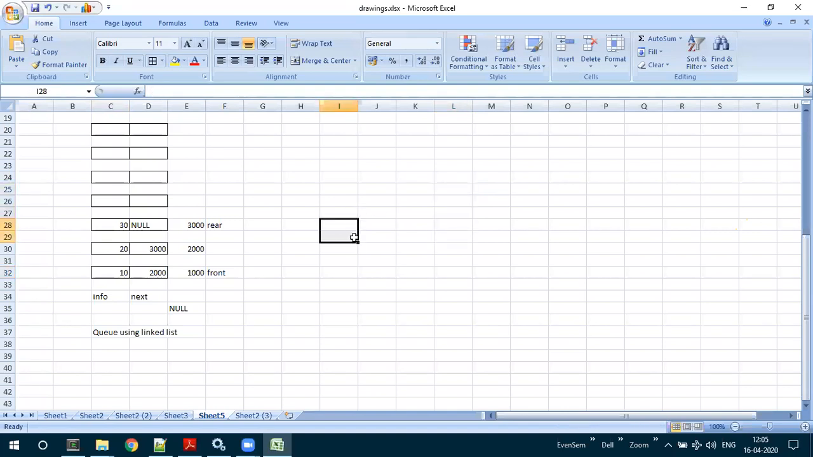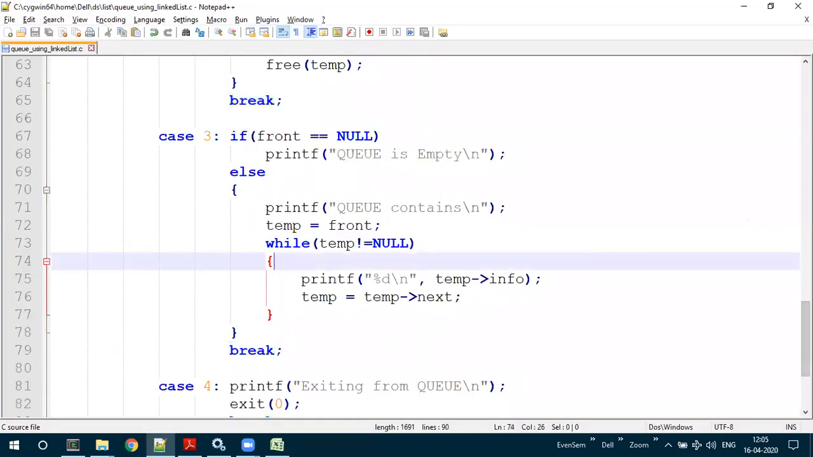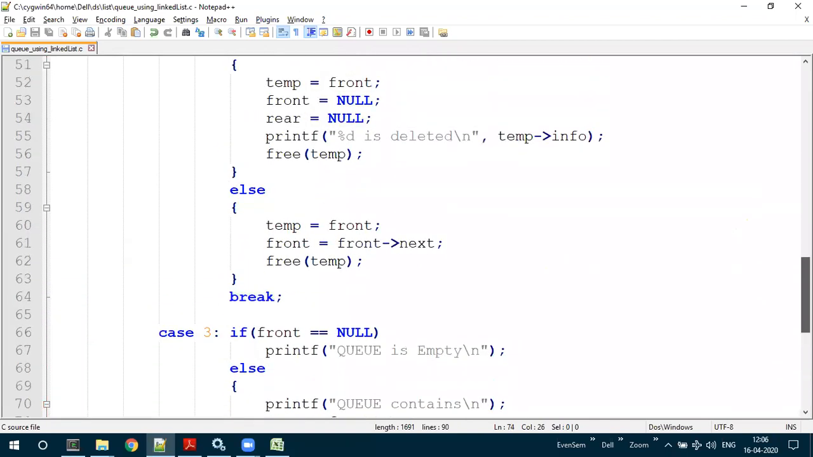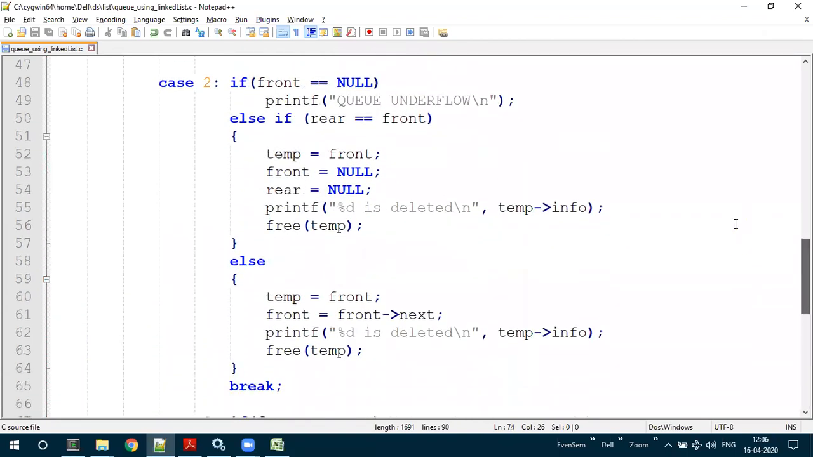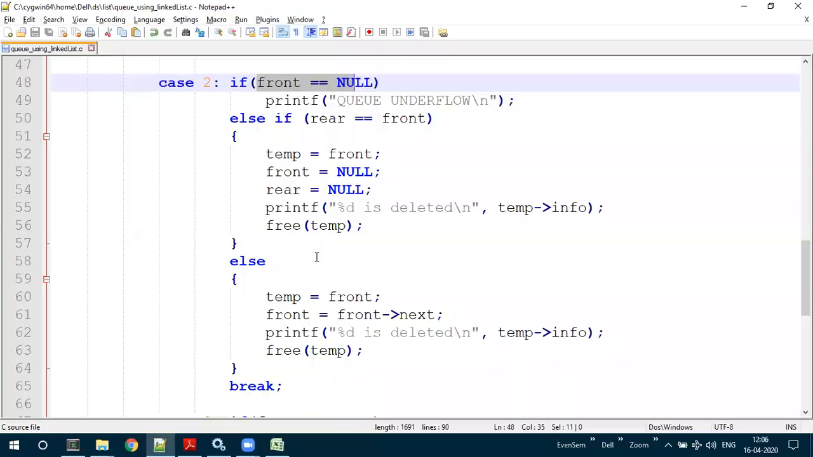Okay, so as of now, we know that rear is pointing to 3000 and front is pointing to 1000. These are the values of rear and front. When I choose the option as 2, what happens? It will come to the switch, that is case number 2. The first statement is, if front is equals to null. What is the value of front here? Front value is 1000. So is 1000 equals to null? No, the condition is false. Then it goes to the next part, that is else if.